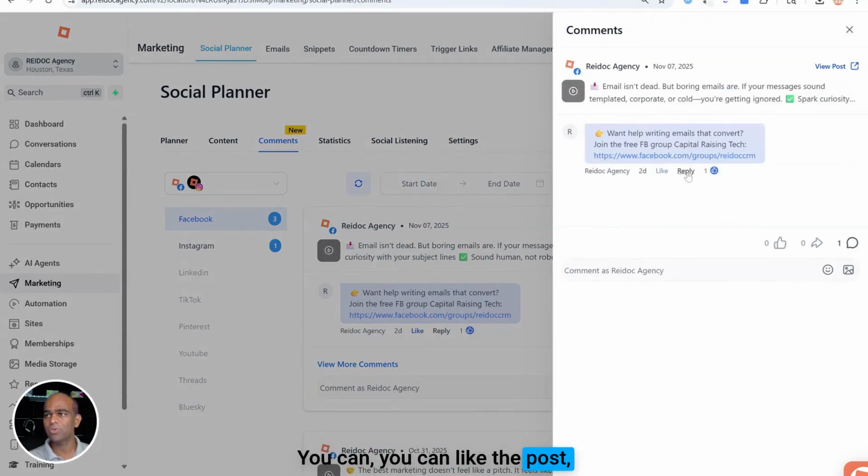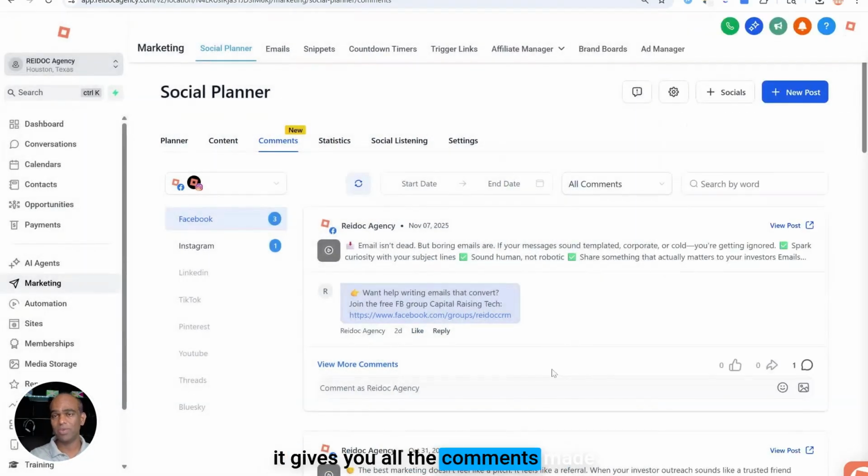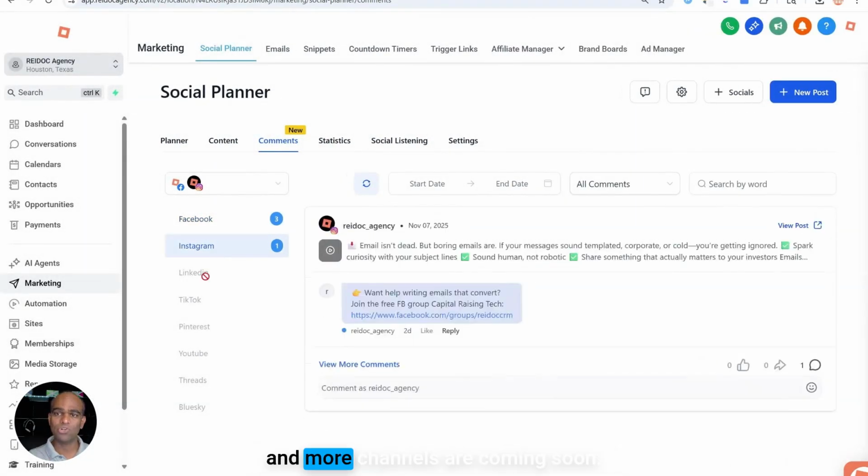You can like the post. You can actually start a reply from here. So you don't have to actually go into the actual social channel. That again saves you a lot of time, and it gives you all the comments made on, for example, Facebook, Instagram, and more channels are coming soon. Right now, we can do likes, comments, and reactions for comments in Facebook and Instagram.